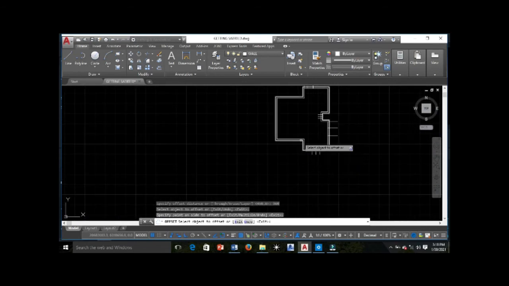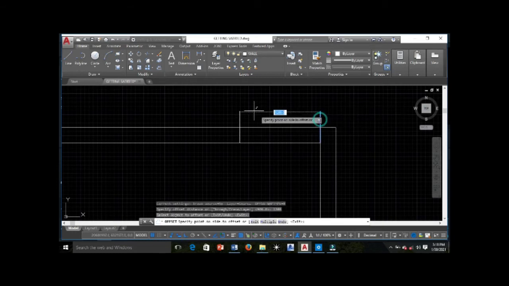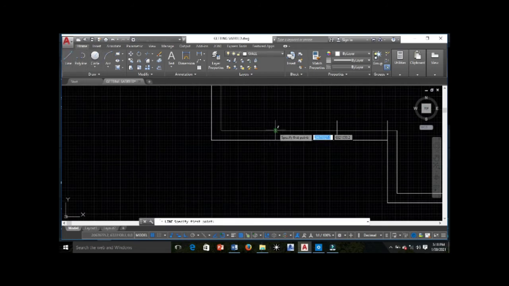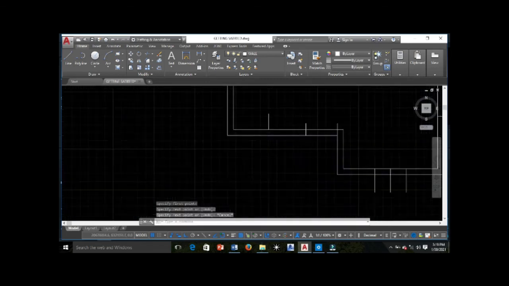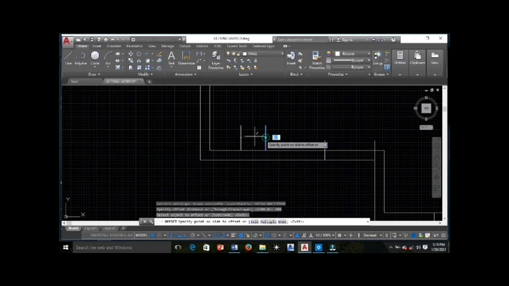Okay, I have to create an opening for my door. So offset through 1200, and we offset, and then we come here. We need to position another window here, so we offset through 600 to the left and to the right.